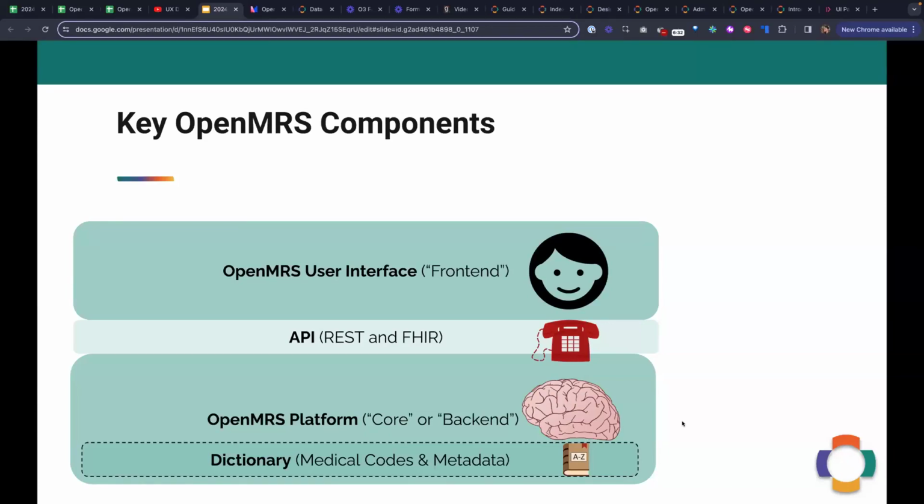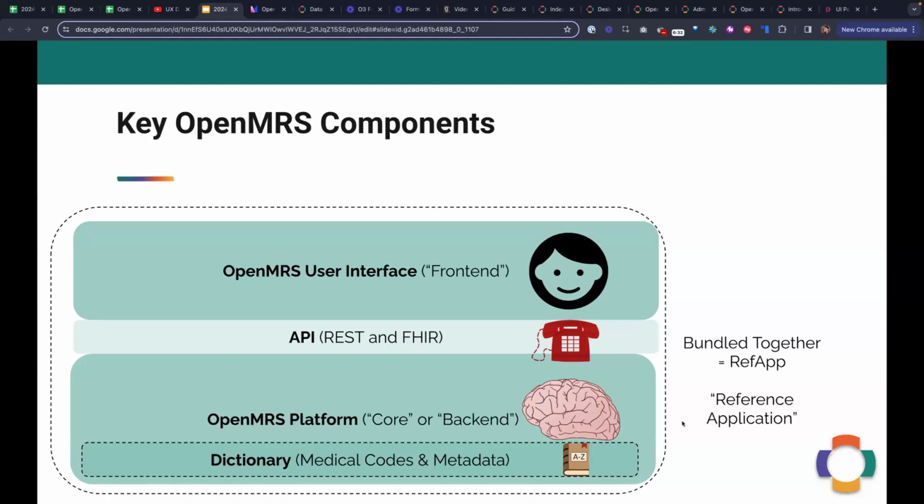Now, you will often hear us talking about the ref app, which just means reference application, or our demo. All of these things are bundled together into a package for you that you could take and use and customize and configure for your needs. In fact, the ref app is really the product where all of these components come together and all our hard work together as a community can shine. And it's the ref app, or reference application, that you're seeing when you go to those demo links that I shared earlier.